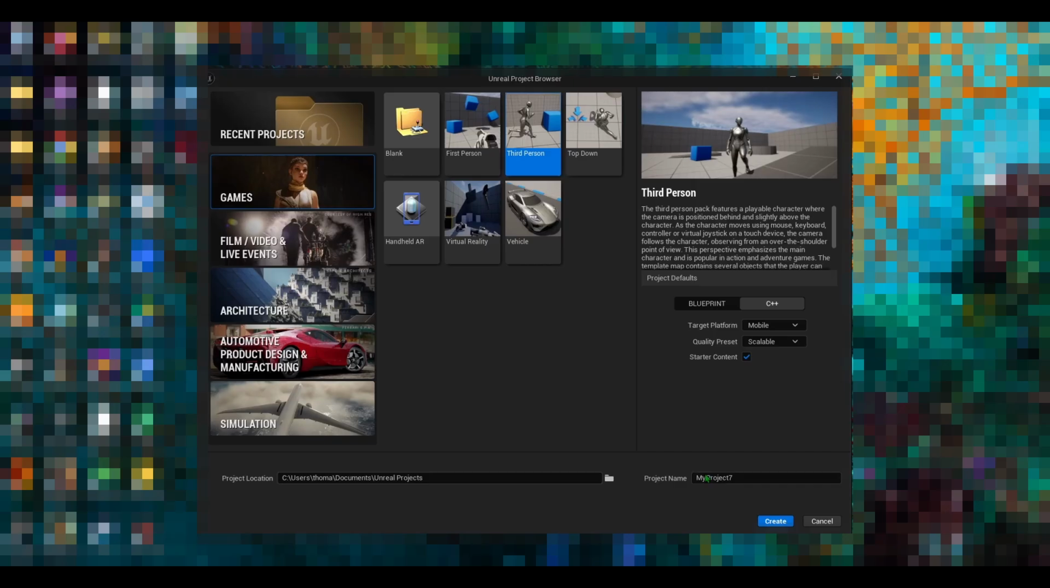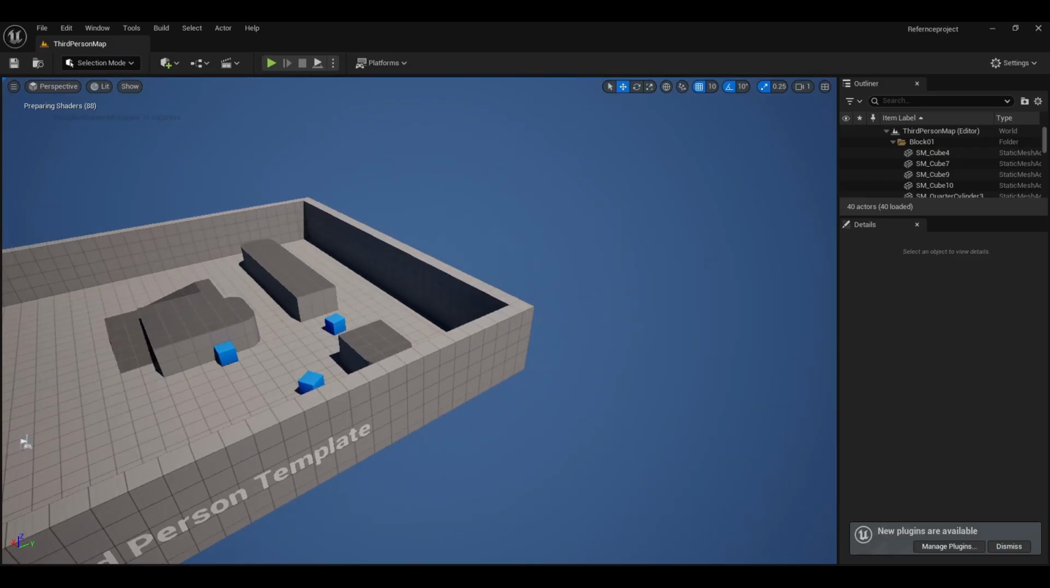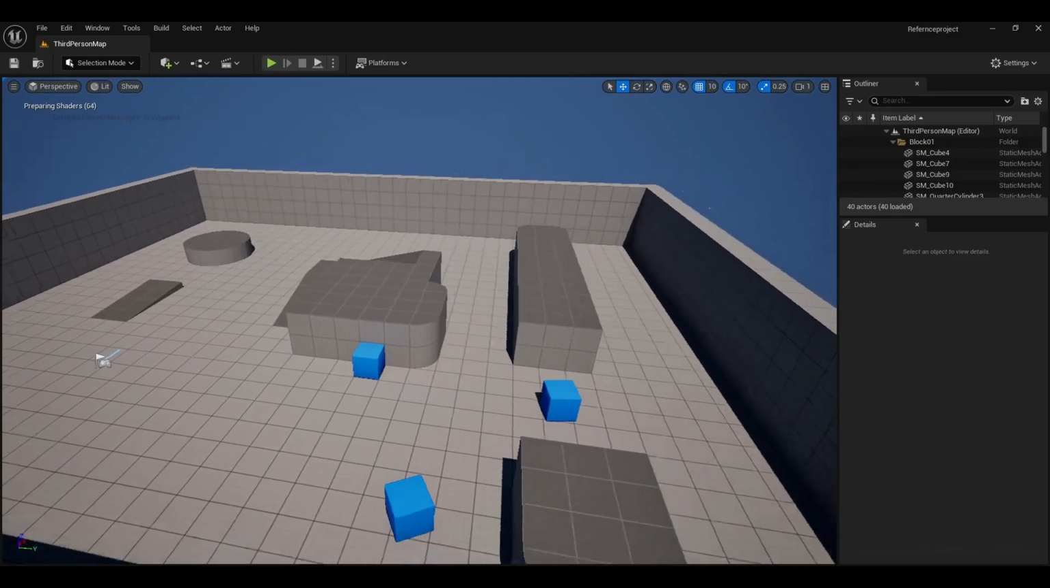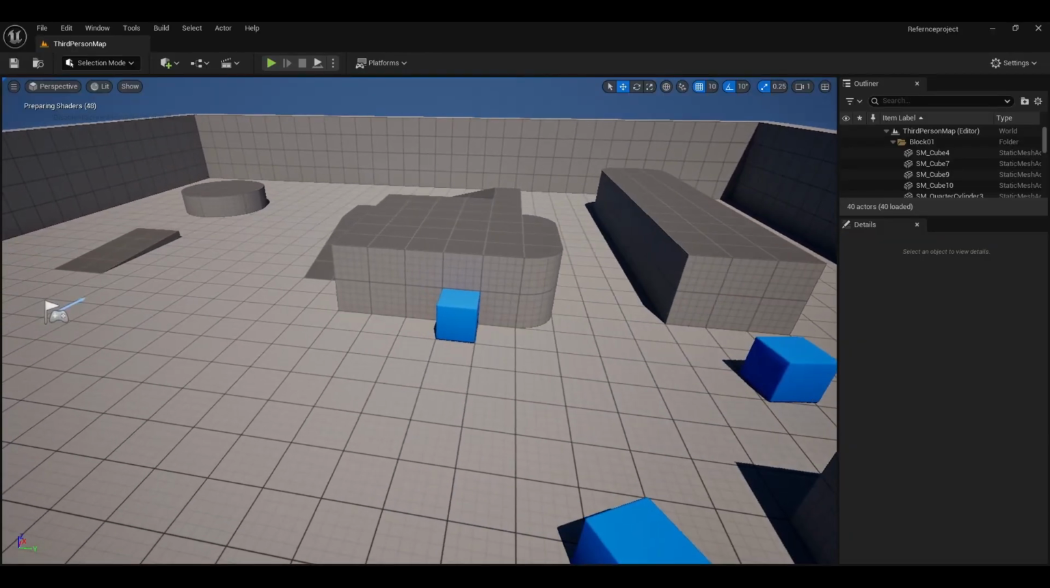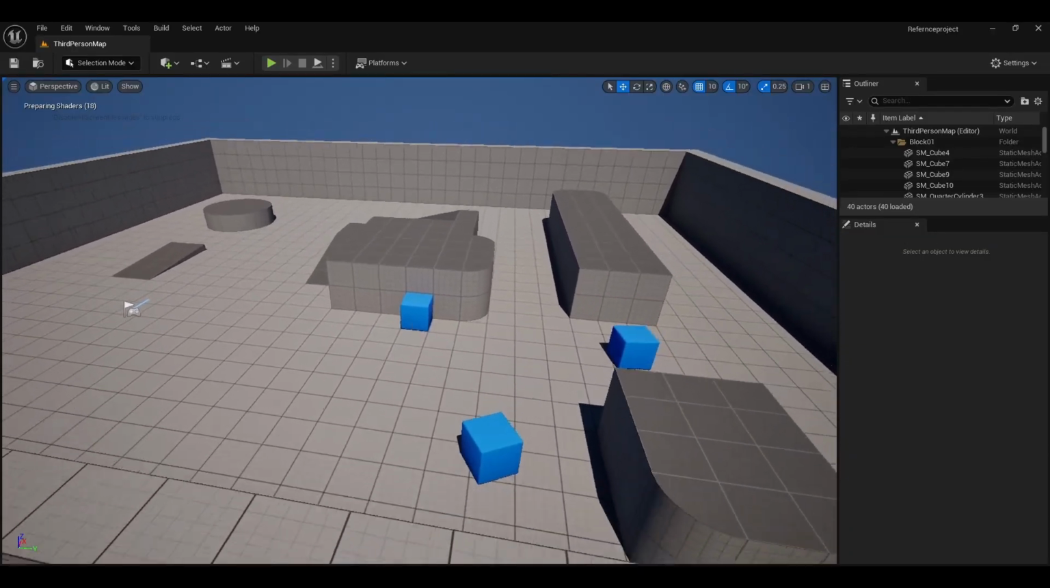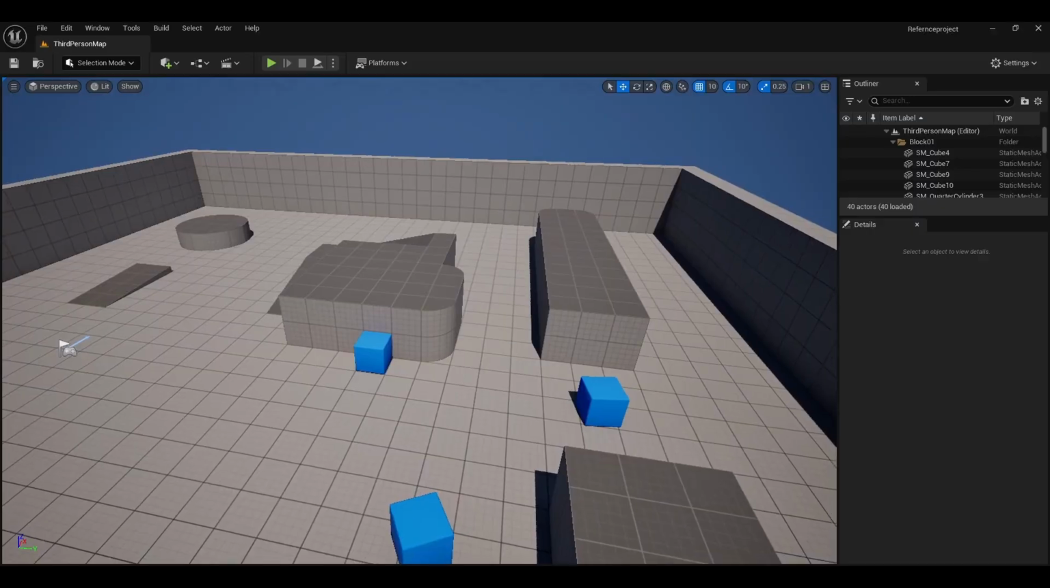Then you can call it whatever, and for me, I guess I can call it the reference project. That's right, reference. And I am going to click create. Okay. So now we've created this brand new empty project, and you probably noticed that all your editor stuff has been lost, and that's because you deleted all of the files.